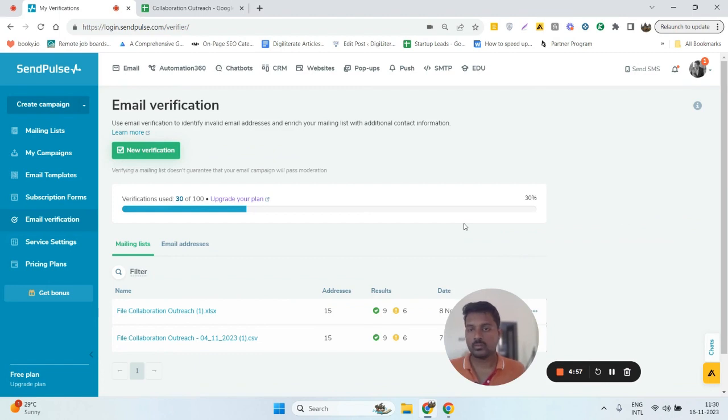So now let's talk about email verification. Before sending an email marketing campaign, it's important that you verify your list of emails, because if there is more bounce rate or if there are more invalid emails, then chances are that your domain will get blacklisted, and all your emails will land in the spam folder of your subscribers. So it's very important to send only verified emails.